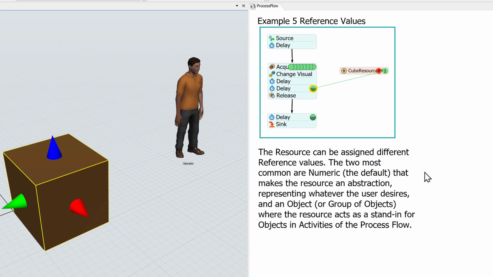The two most common are numeric, that we talked about in examples 1 through 4, and that happens to be the default. That makes the resource an abstraction, representing whatever the user desires. And an object, or even a group of objects. You can set up a group and specify that as something the resource points to, and we'll look at an example of that in a minute, where the resource acts as a stand-in for objects and activities of the process flow. So it's a way for us to associate something here in process flow with physical things out here in the 3D model. Only one token at a time can acquire a thing. It's not like the numeric.